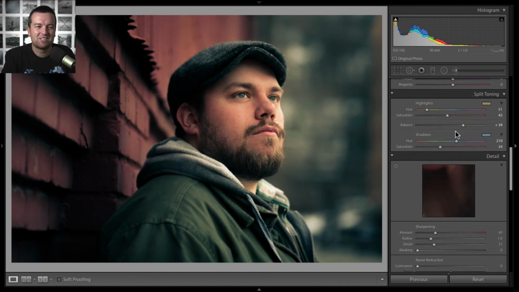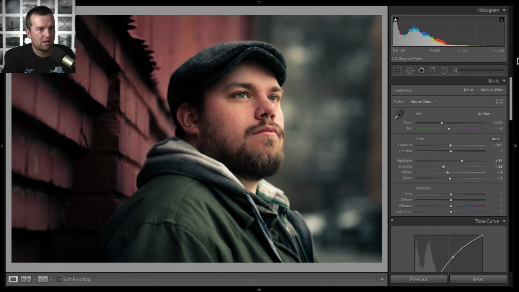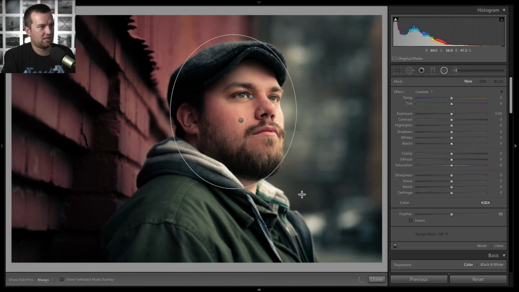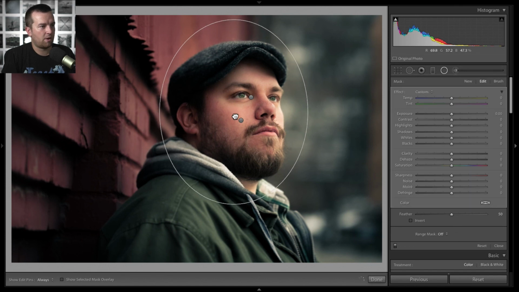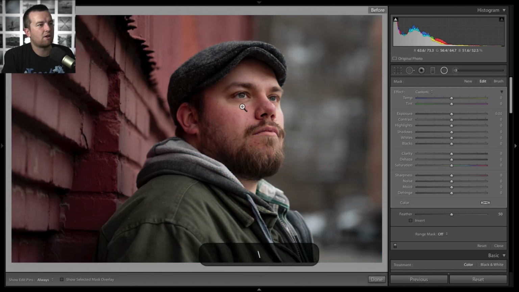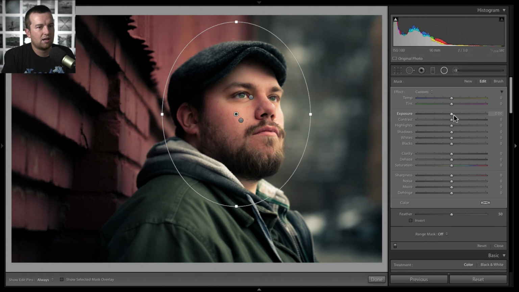The split toning, it's always one of those things where I look at it again and I'm like, oh, do I really like that? I think for this one, I am going to leave it just because I think it does look pretty good. I think what I'm going to do, just tinker in here, I'm just going to create another radial filter around his face. His face is already pretty bright, but I'm just going to boost it just a little bit more.